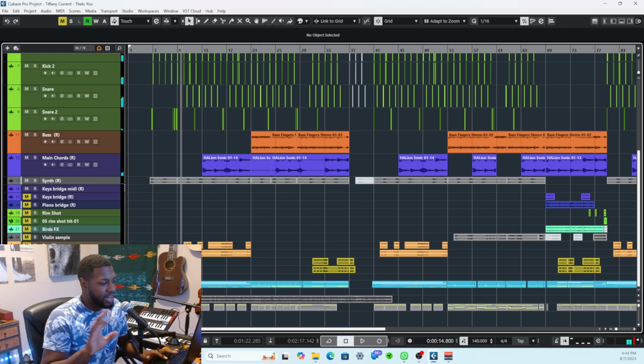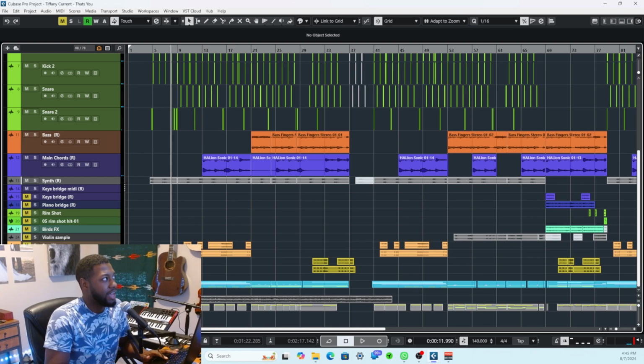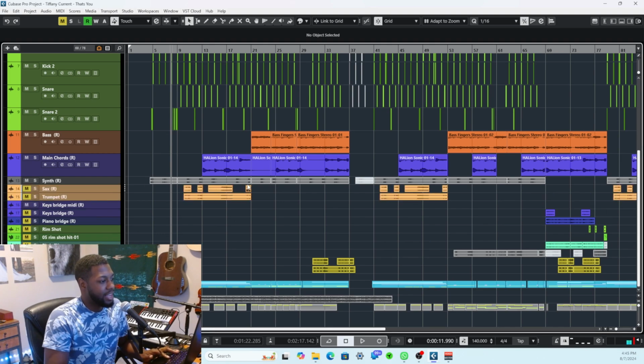Right, so that synth kind of fills in a gap, but I want more of something to fill in that space, to excite it. So I added this saxophone and this trumpet, which I'm gonna bring up here so you can see them. I added this saxophone and this trumpet post-production to fill in that space.